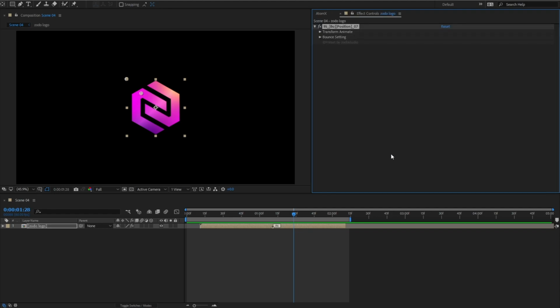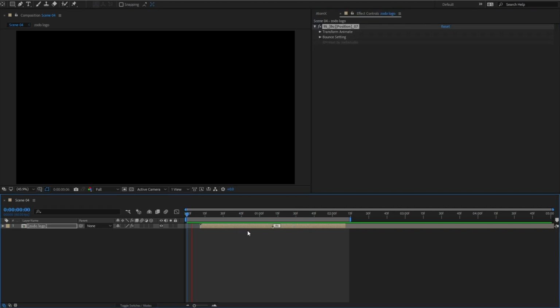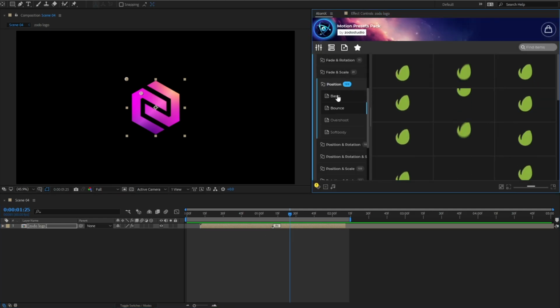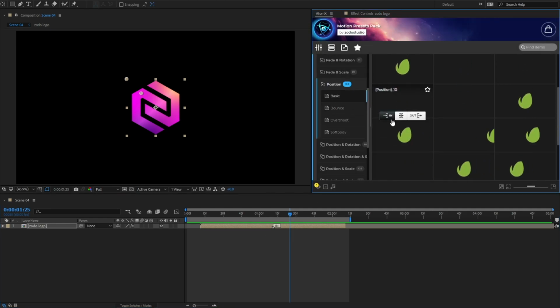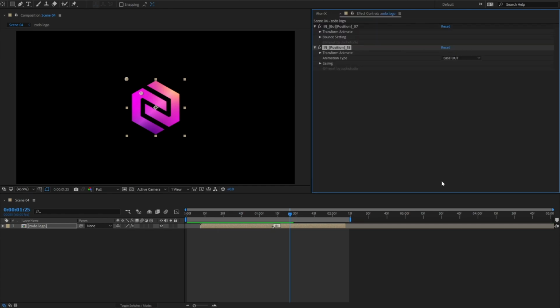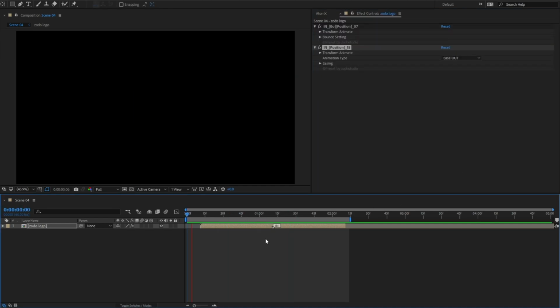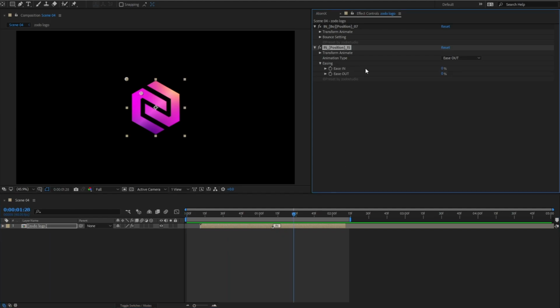In this example, I'm using the Bounce preset. Next, I apply the Motion Basic preset. Make adjustments to the easing, and voila! I have a bouncing motion.